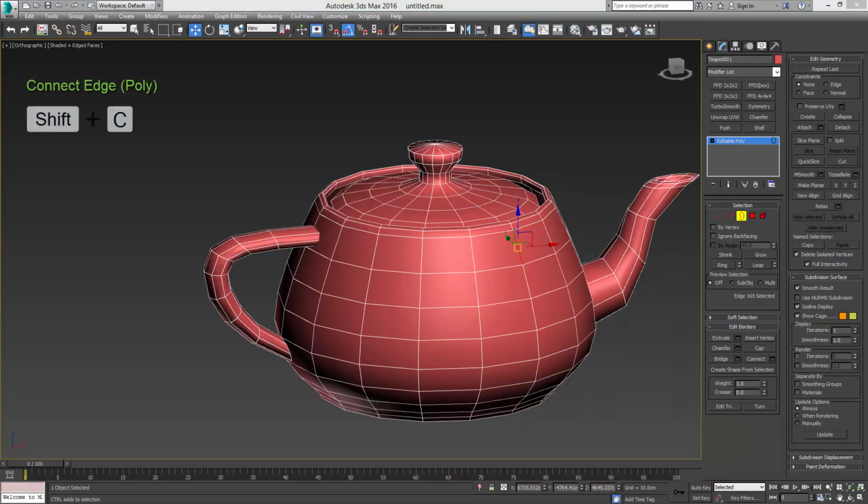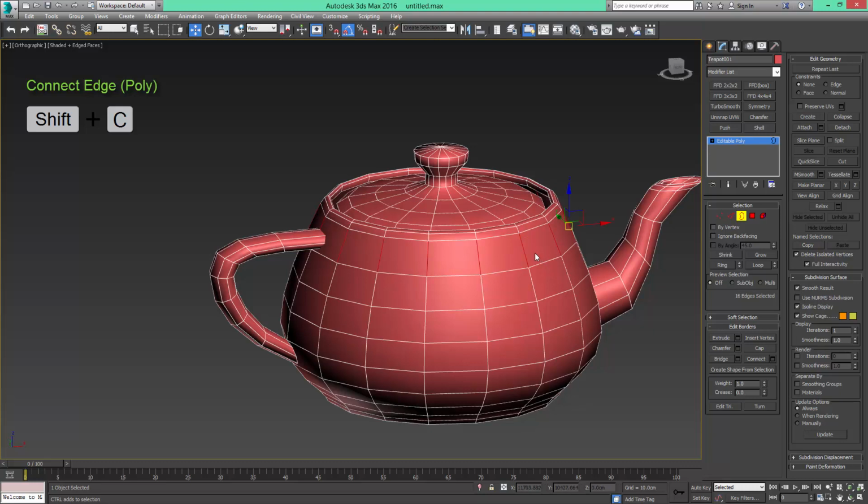The next shortcut is the Connect Edge shortcut, and that goes hand in hand very often with our loop and ring selection. So making a ring selection here and pressing Connect Edge as a shortcut will then add another edge loop here in the center of that.